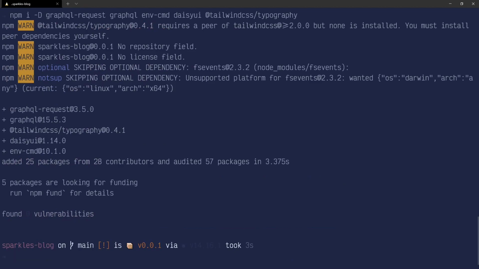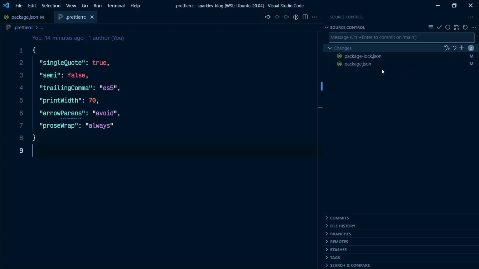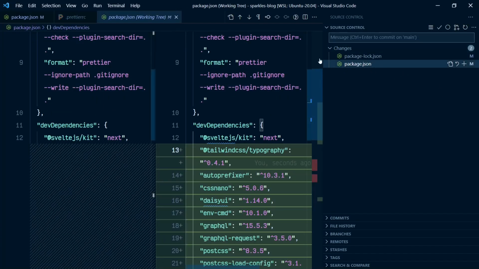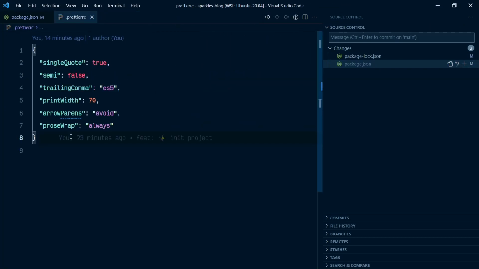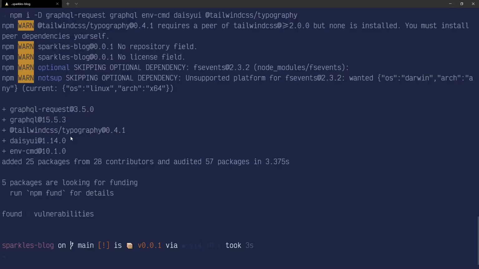Now those are installed, we can take a look at the project again. See that we've only got the package.json updated this time. Close that. I think now will be a good time to spin up the dev server and take a look at the project. I'm going to use npm run dev.